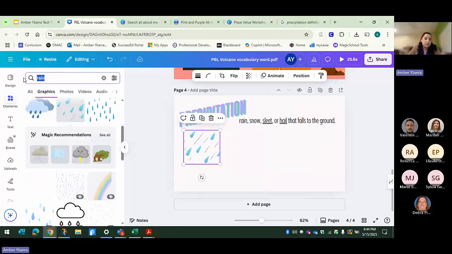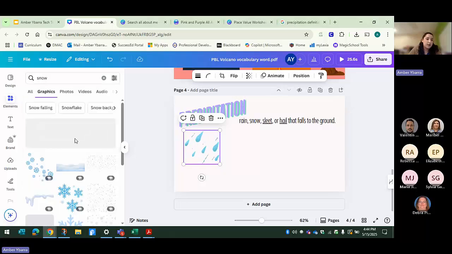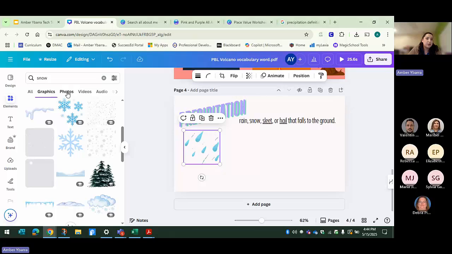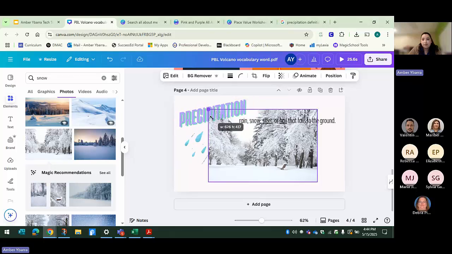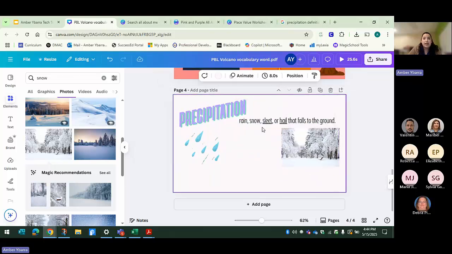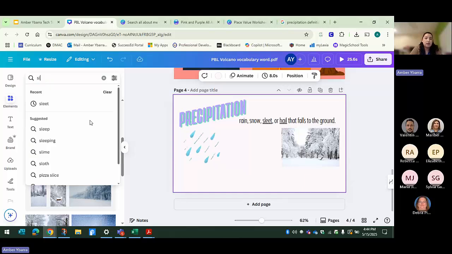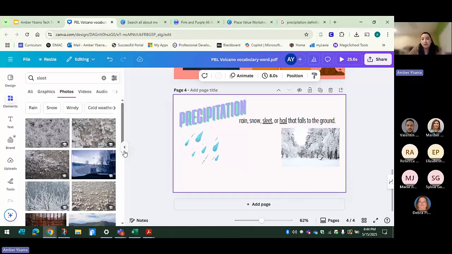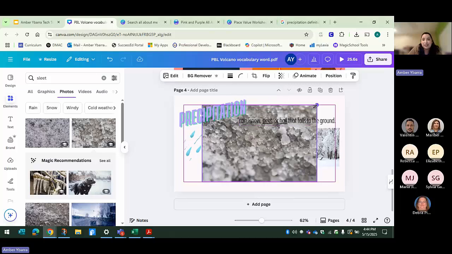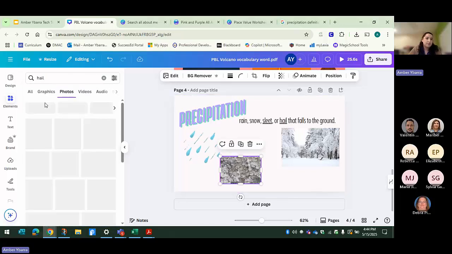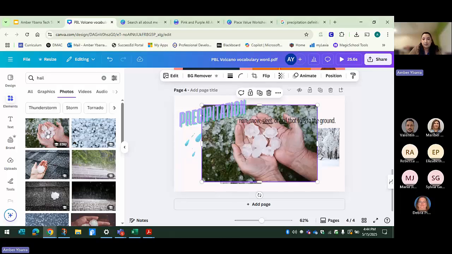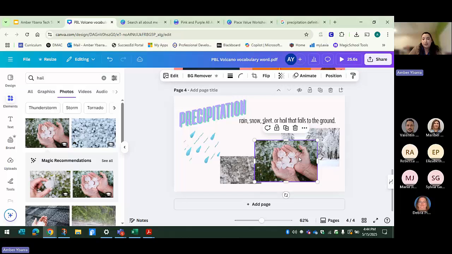Next one I'm going to do is snow. So same thing, we look up snow and see, right now it's under the graphics, but you could also pick a picture. I like this one. Okay, next it says sleet, and if they're not familiar, of course, they're going to have to do their research, so they could probably go and look up what's sleet. But we already know what it is, so I know this one would probably work. And then hail. And I like this one. And there you go. It's done.